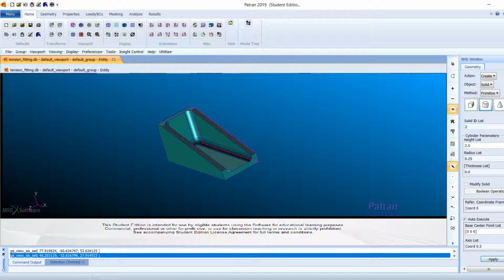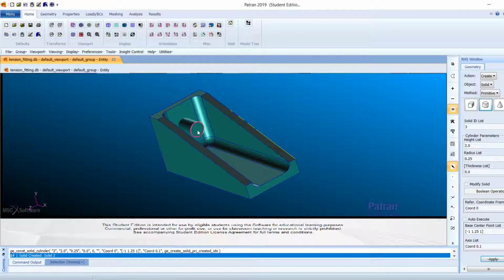We wanna put where our base center point is gonna be. It's gonna be in this face. And we're gonna put the center point, which is -1 space 1.25 space 1. And in the axis list, we're gonna put coordinate 0.1. We're gonna hit apply. We can see that now we made our solid.